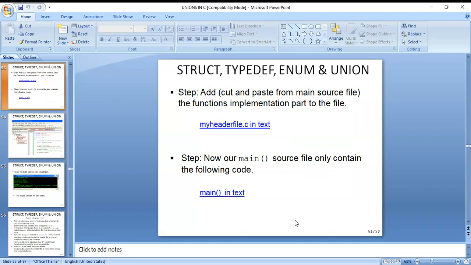And here you can see the step: cut and paste from the main source file the function implementation part to the file my header file.c. Next step, now our main function source file only contains the following code: main function in text.